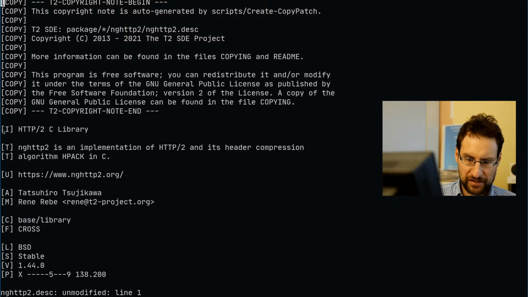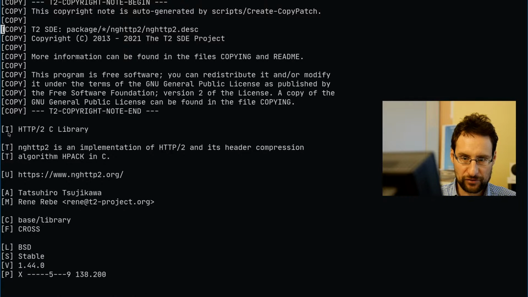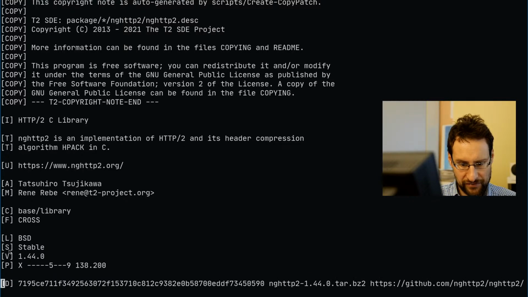So these are the keys. Theoretically there are long versions, but we don't use them. Like copy, here's also info and stuff, but somehow we don't use it anywhere. Maybe we actually should remove support for the long names. Just so you know, this is info, text, URL, author, maintainer, category, flags, license, status, version, priority for when to build in bootstrap, and download.